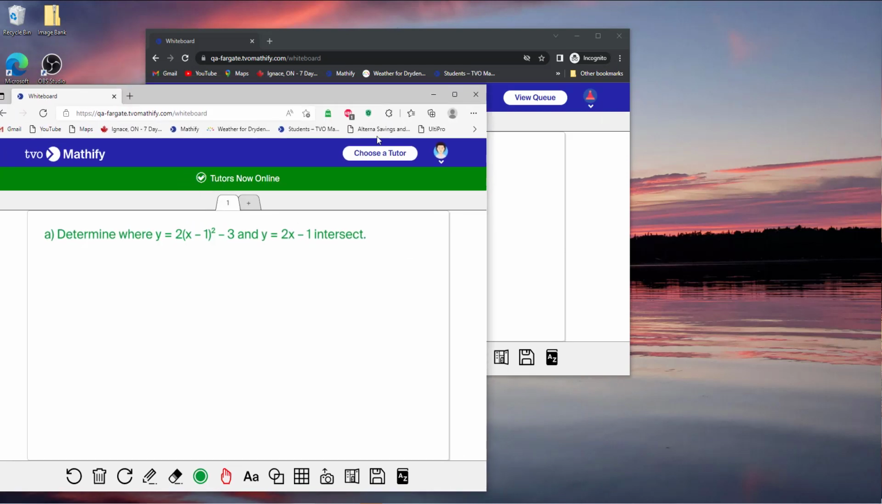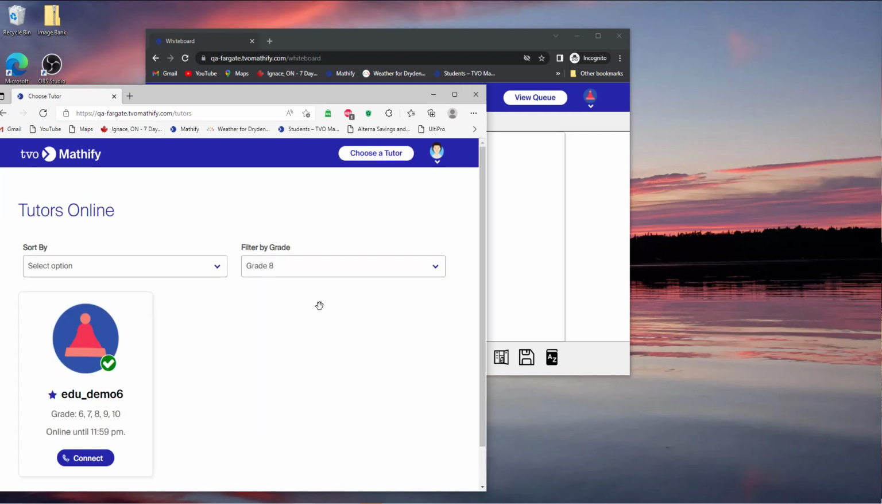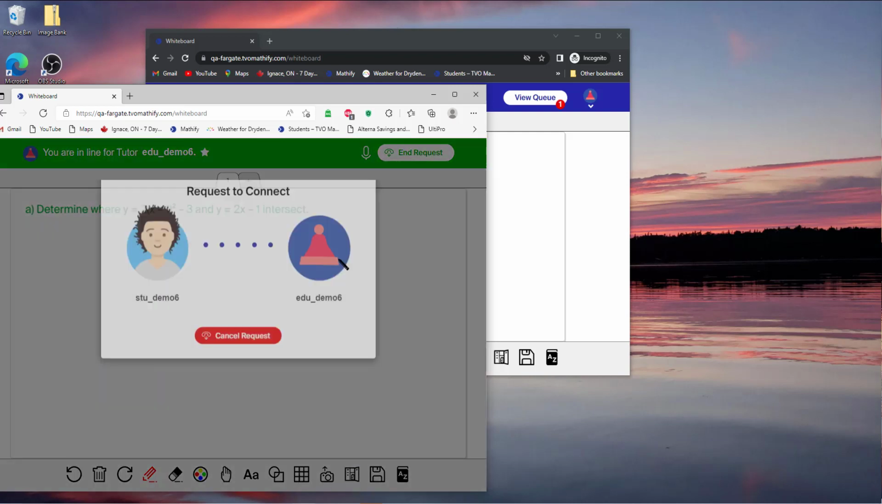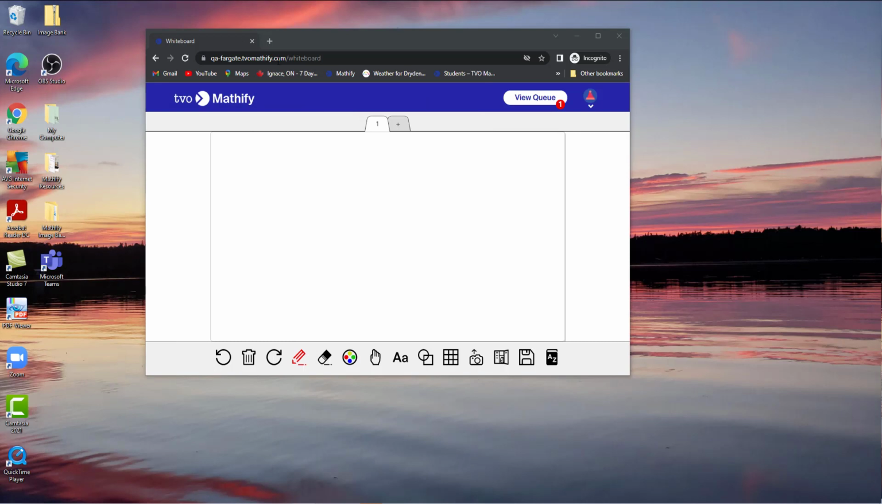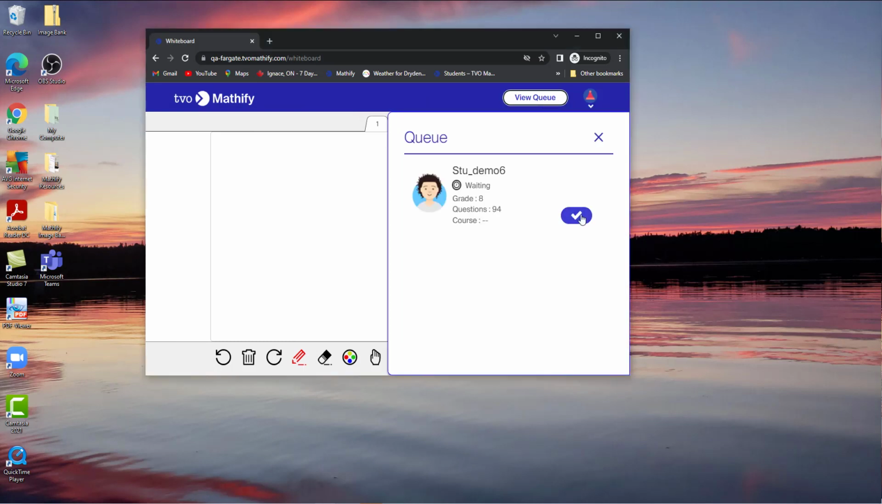So maybe I'll just click on choose a tutor and connect. And here we go. Okay, so you can see the tutor. I'm going to move the student one off for a little bit. The tutor is going to connect with the student. Here we go.